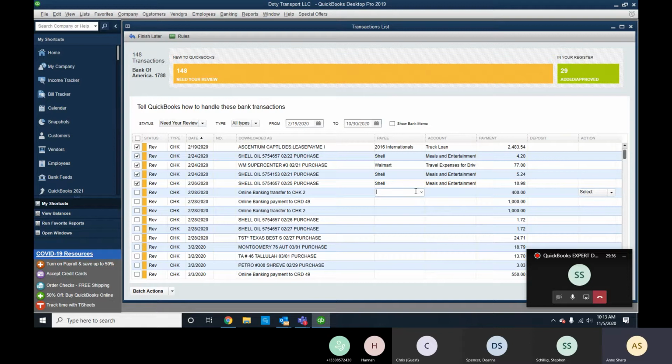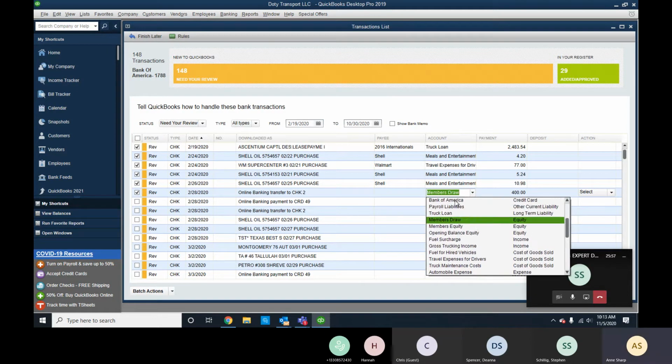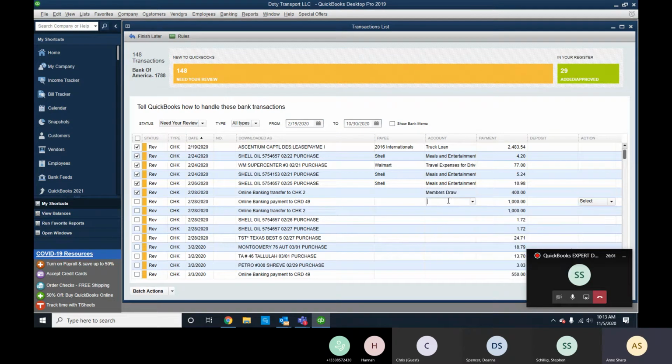Then you can see that he's got some transfers going between some of the accounts. So he has some owner's pay that he's doing. So we're going to do all these under members draw, which is an equity account. You can also call it owner's draw. We can use this one here and it'll be just fine for these 3.